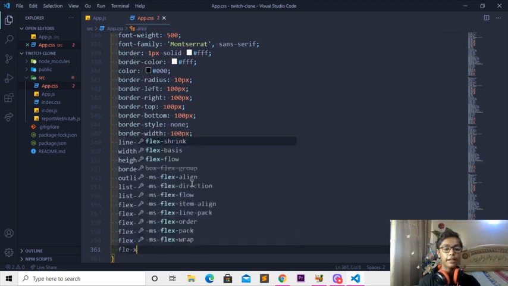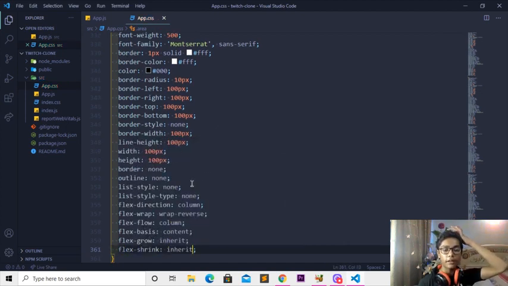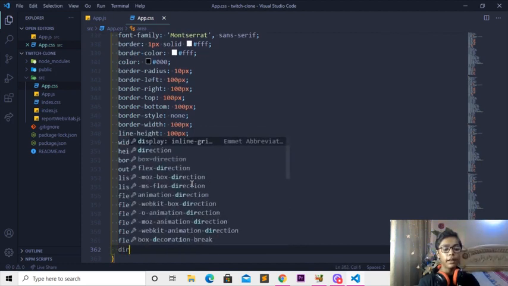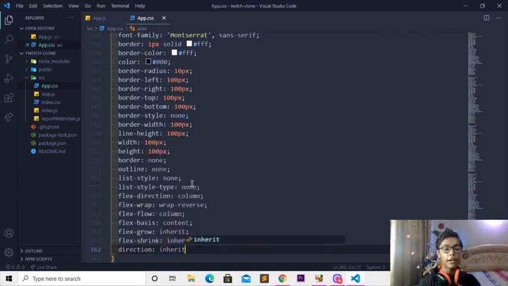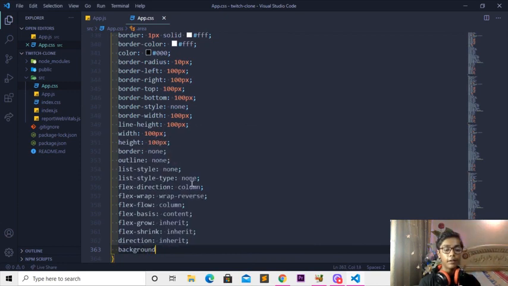I'll be writing flex shrink. Here I'll be writing inherit. When you've done with that, I'll now be writing direction inherit. Here I'll now be writing background, which will be white.